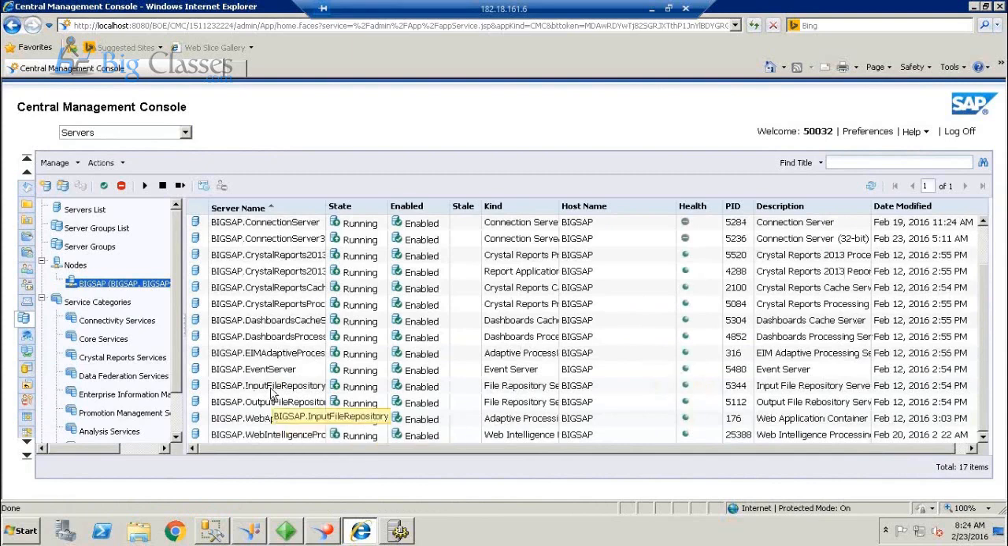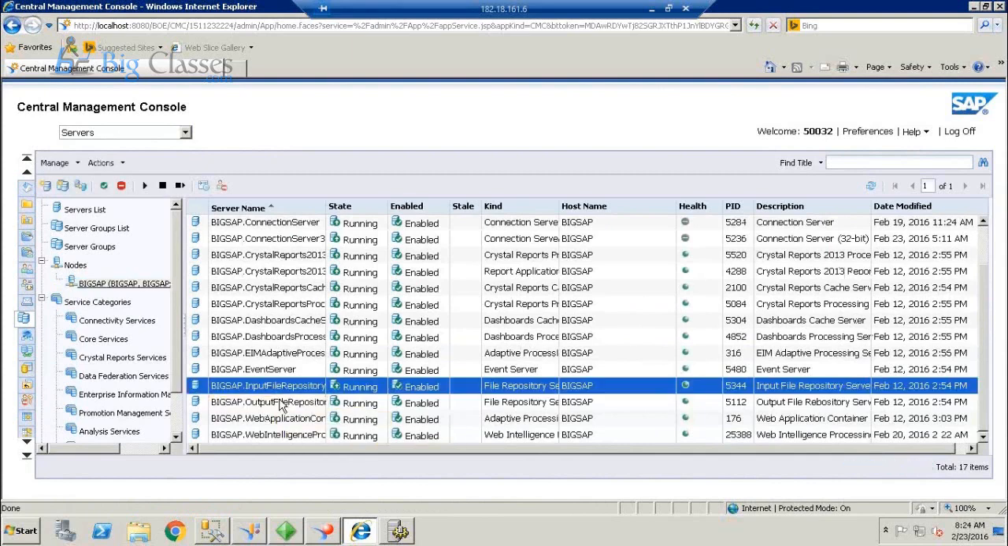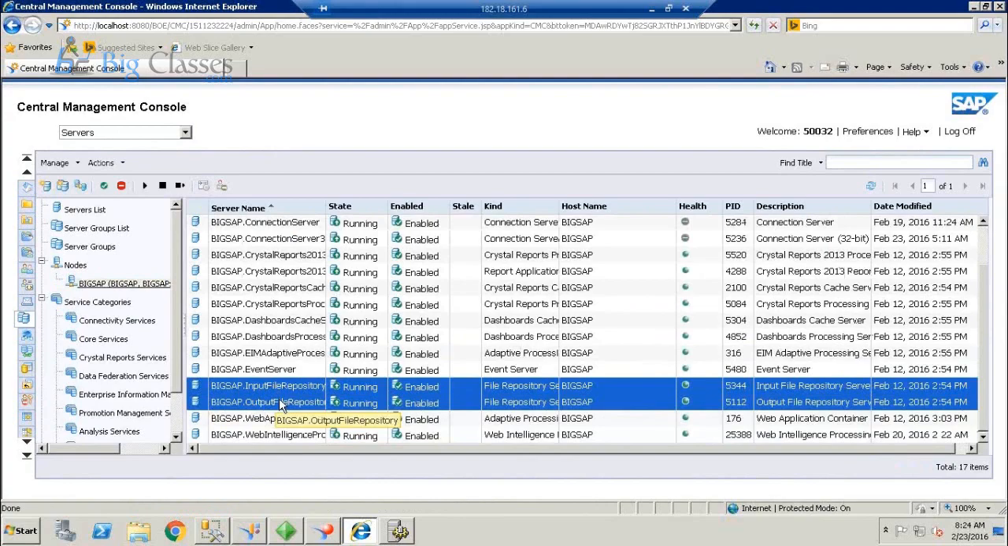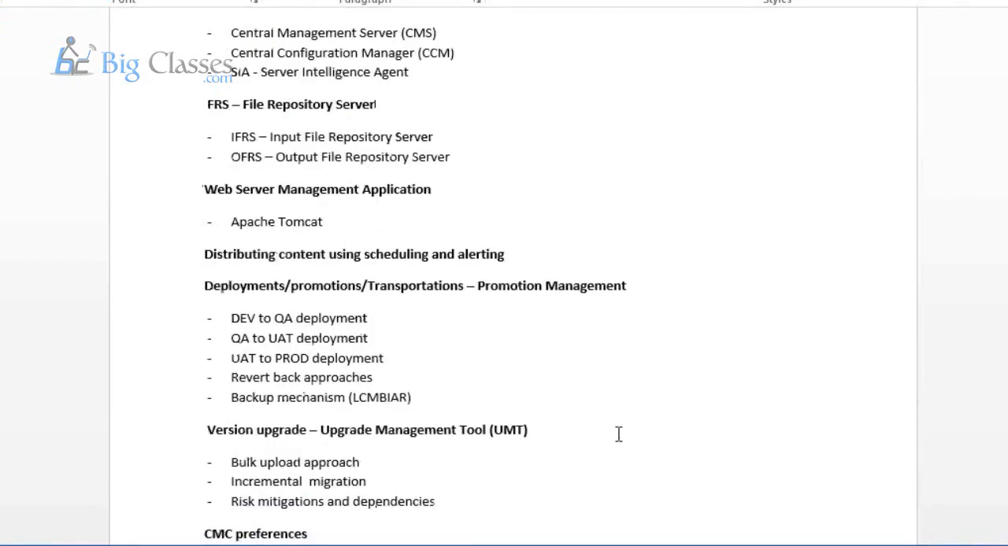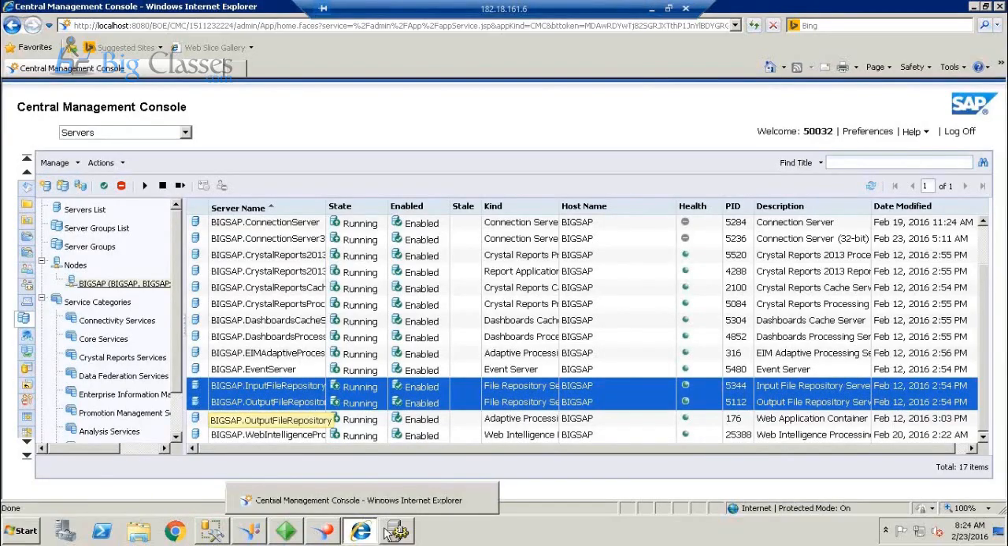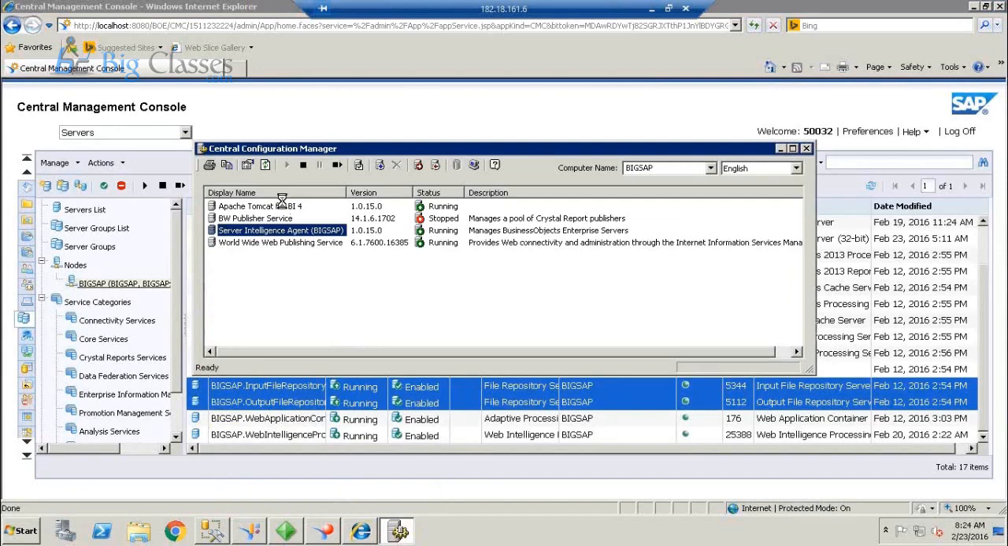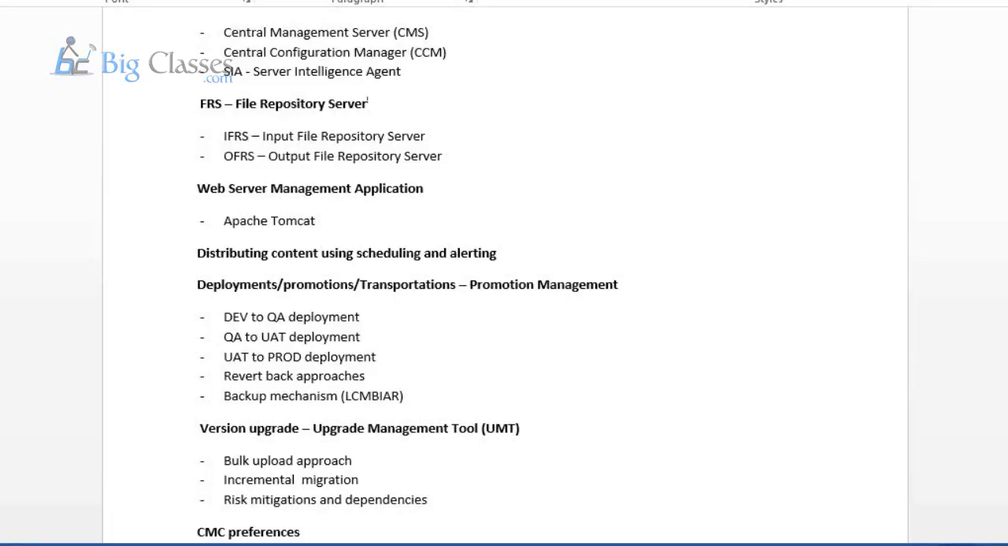Look at this. IFRS, Input File Repository Server, Output File Repository Server. You will come to know that as well. What is the importance? Everything you will come to know, guys. And then Tomcat. I told you, right? During the CCM, you have an application called Apache Tomcat. What is the importance? What is the purpose? Why do we need to maintain this? We'll come to know it.